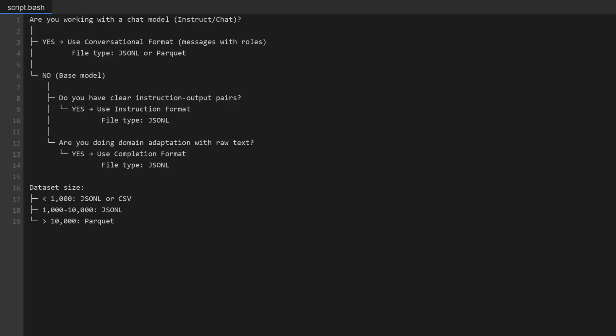Choosing the right format for your project. The decision tree for choosing a format is straightforward once you know the rules. Start with your model type. If you're working with a chat model, use the conversational format and save as JSON-L or Parquet. If you're working with a base model, ask whether you have clear instruction-output pairs. If yes, use the instruction format in JSON-L. If you're working with raw domain text, use the completion format, also in JSON-L.